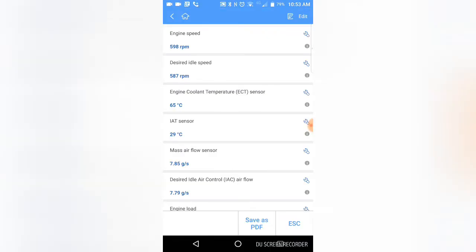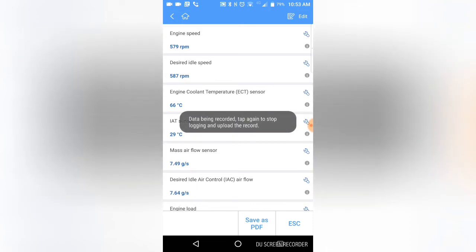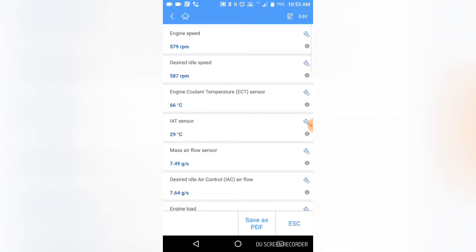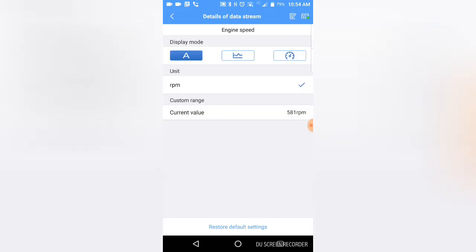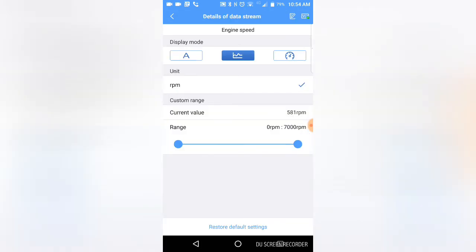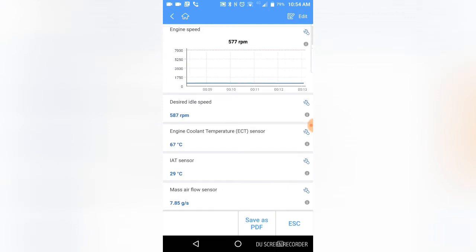Up in the top right-hand corner of the screen, you see the word edit, and next to it, a little rectangular or square box with what looks like a pen in it. If I click that, it begins recording, as it is now, data being recorded. Any one of these data parameters, I can click the wrench icon and click graph, and then click back, and it will graph data. The engine's idling right now. I'm going to rev it up. Refresh rate is respectable.